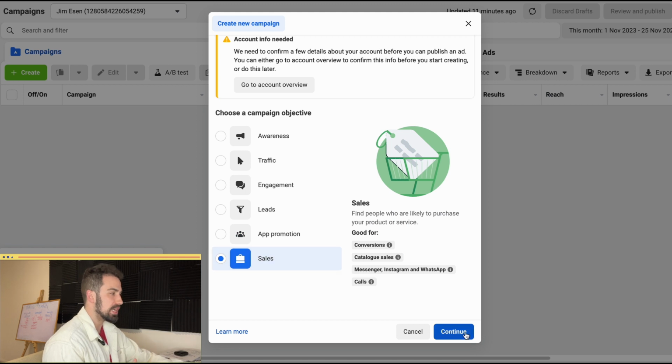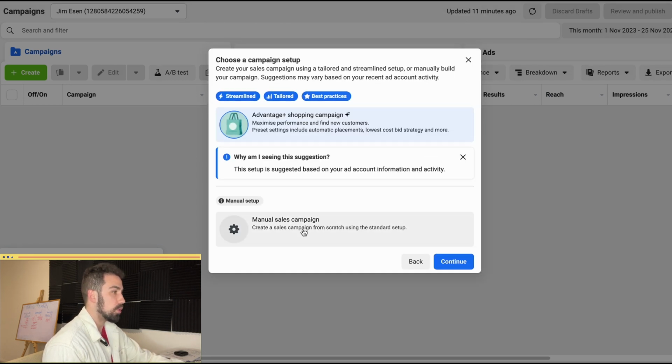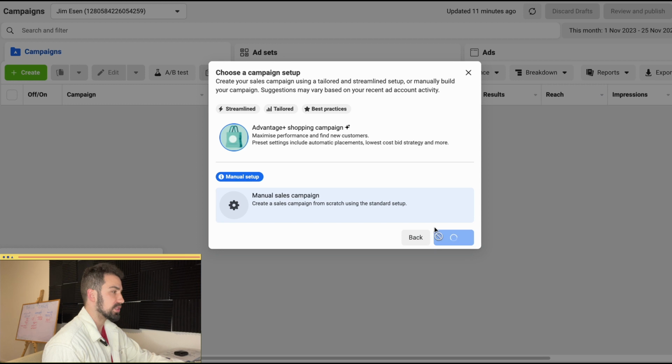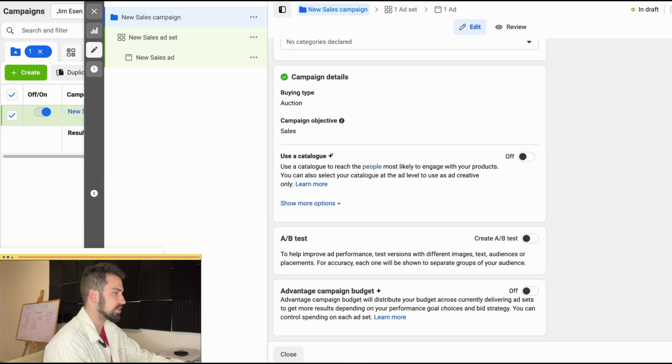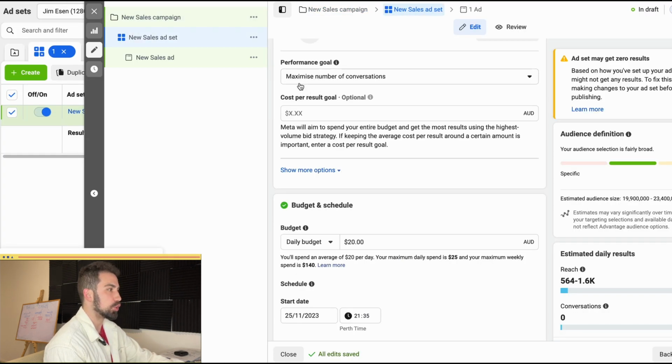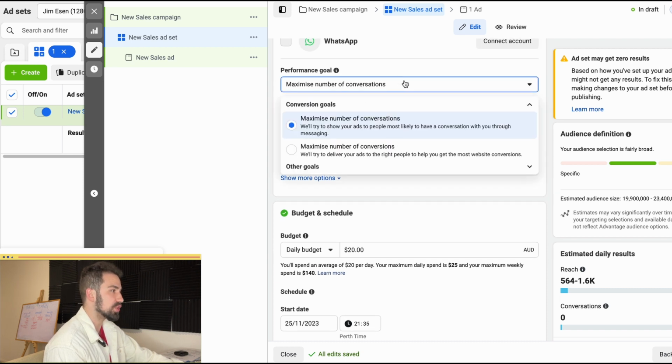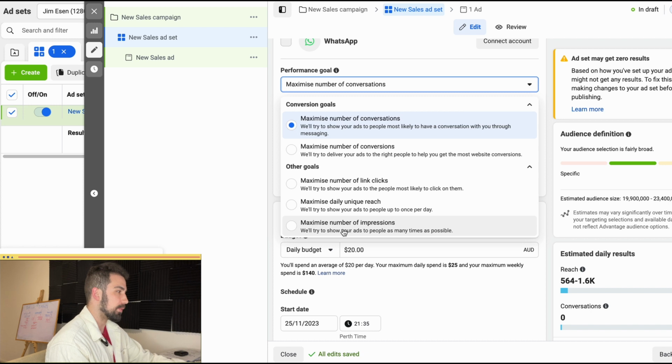If I go with sales objective, for instance, and I will go manual sales campaign, and I will say continue, for instance, I will say next, I will see my optimization goal under the performance goal. So as you can see, it says maximize number of conversions. If you click on other goals, you will see number of impressions, unique reach, and number of link clicks. These are not really sales objective, guys. That's why they're not really suggesting you these, but they're mainly suggesting you these options.